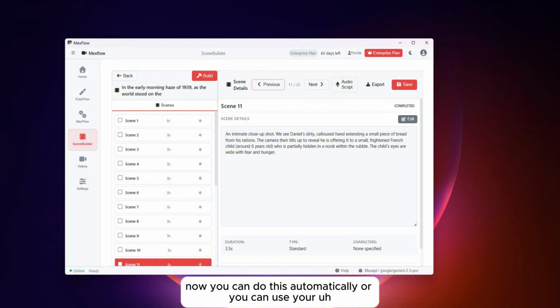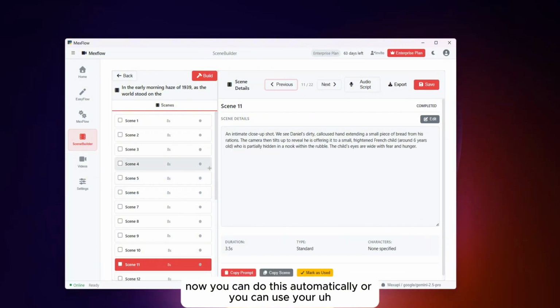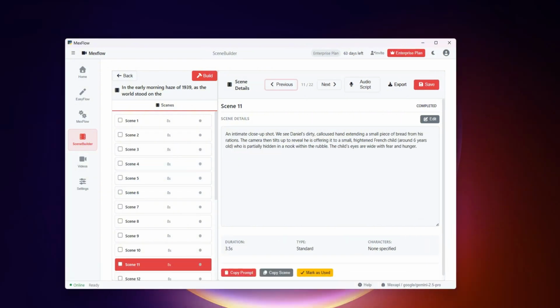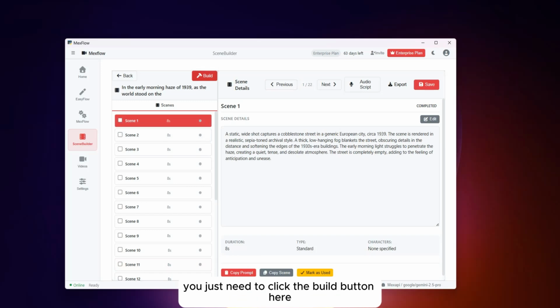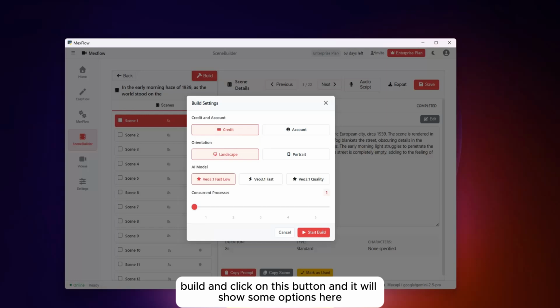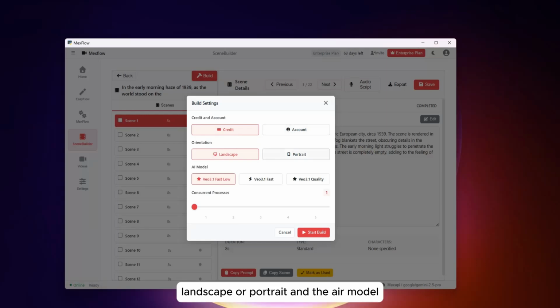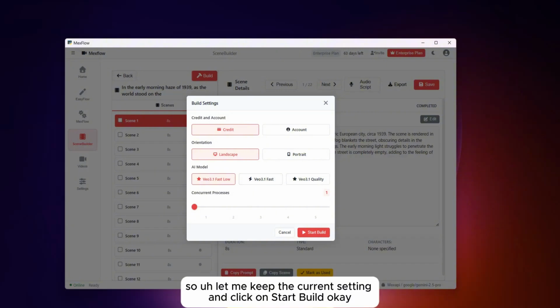Now you can do this automatically, or you can use your Flow account to generate manually. If you want to generate the video automatically, you just need to click the build button here, and it will show some options like use credit or account, orientation, landscape or portrait, and the AI model. So let me keep the current setting and click on start build.